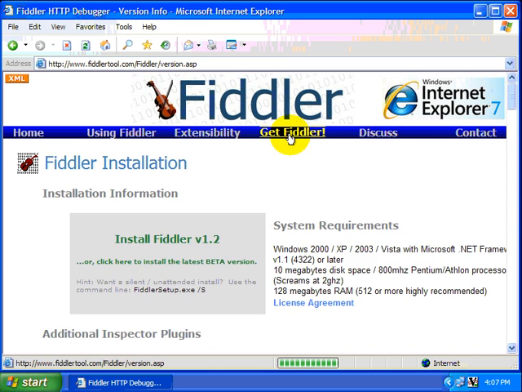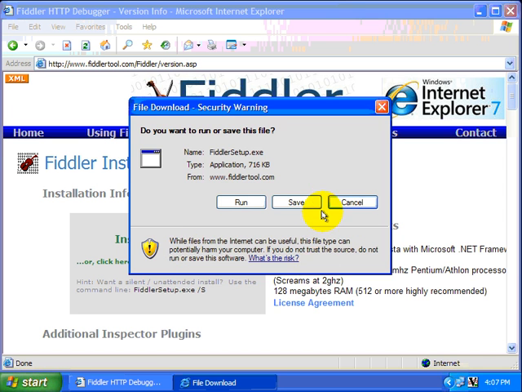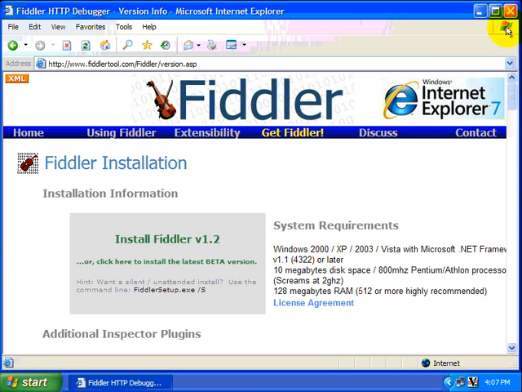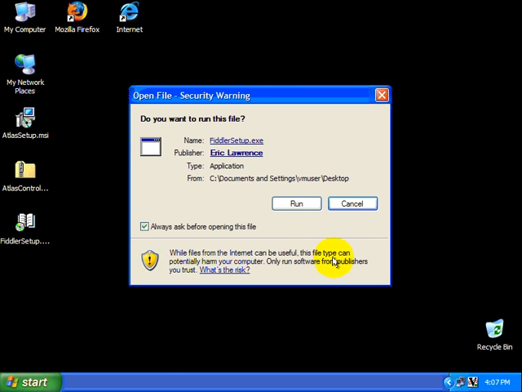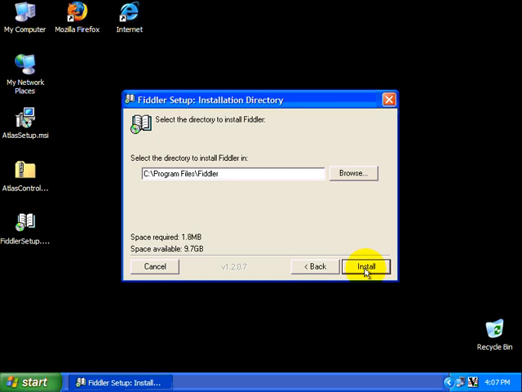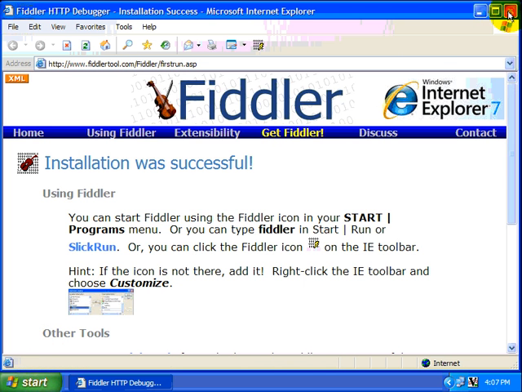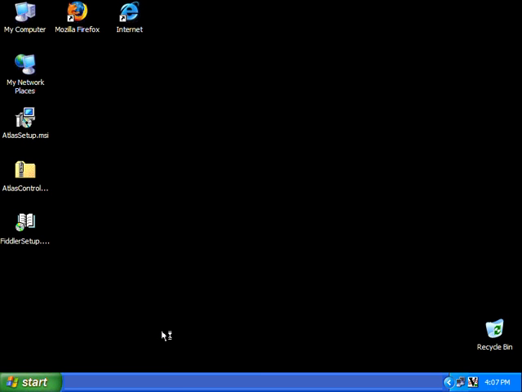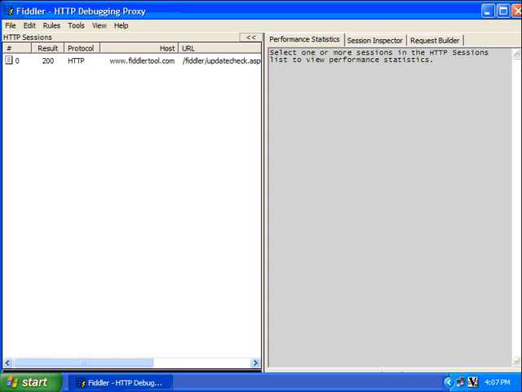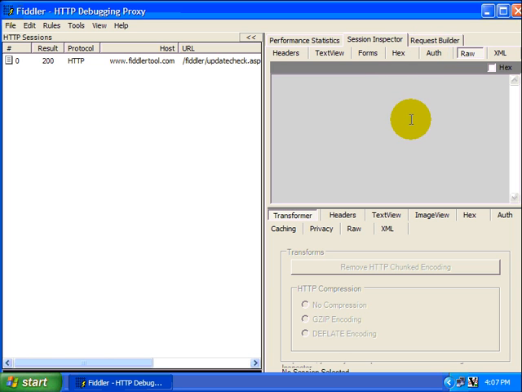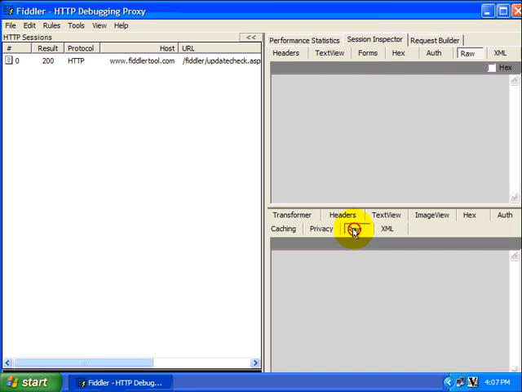So to download it, we're going to select Get Fiddler and click the Install Fiddler. Save it to our desktop, and then we'll go through a simple setup routine here. And that's all there is to it. We can launch Fiddler. And what we'll do is select the session inspector, and we'll take a look at the raw input from our browser and the raw output from the server.